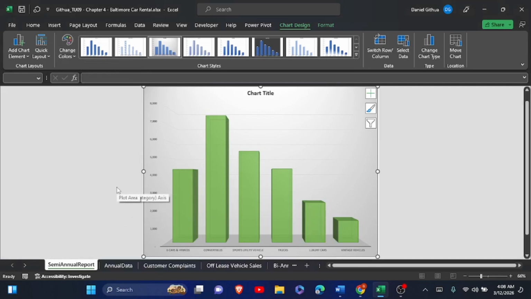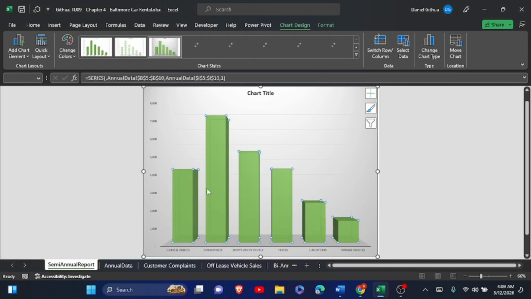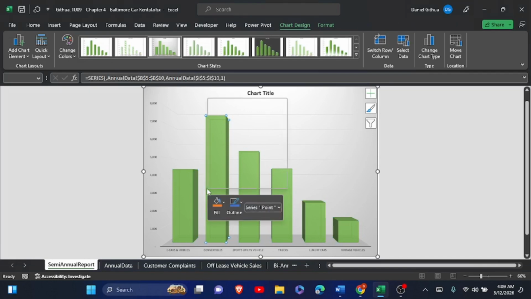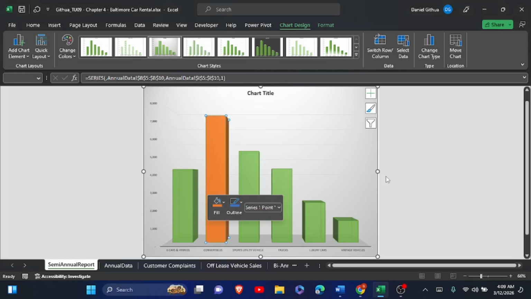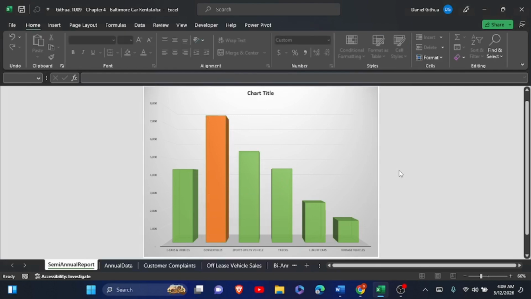And then it also says that for convertibles, I want to make this one much better. So to change the color of this one, I highlight it only, click on fill color here, and you want it to be orange accent 2, and click it here, and we are done with that one. And that's how we do step 10.